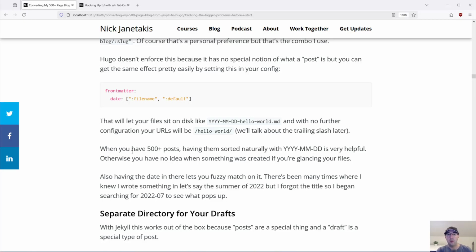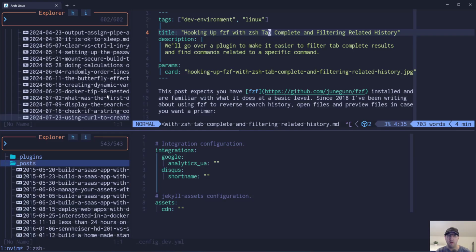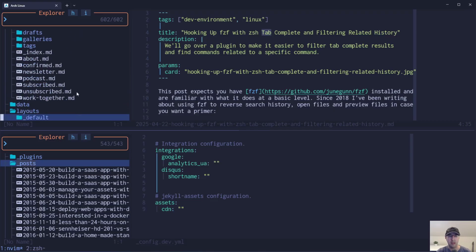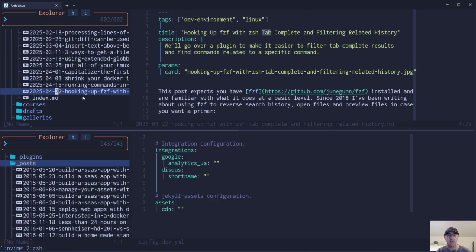But yeah, why even put the date in the file name, even though it's not going to be in the URL? That's a good question. When you have over 500 posts, or honestly, I was feeling this pain with maybe a year's worth or a couple of years' worth of posts, having them naturally sorted really is super helpful. If I go here and take a look at all my posts, they're all in order from older to newer, all the way until the bottom here. There's a lot of things expanded there, but yeah, there's the latest post.